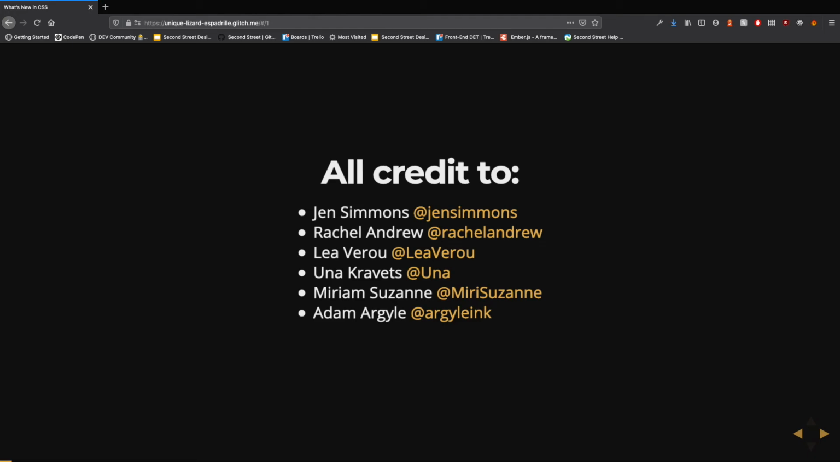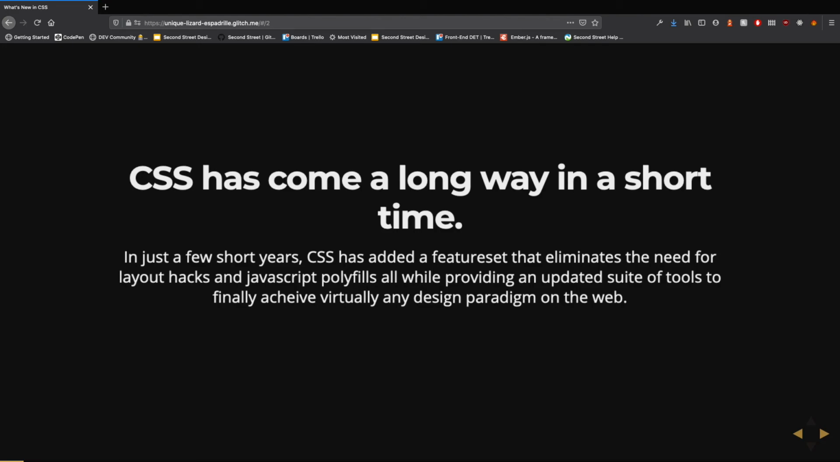So anyway, all of this is to say that CSS has really come a long way in a short time. If you think back 5 years ago, we were just getting to use Flexbox for layouts. Most people were still largely using float-based hacks for overall layouts. If you wanted to do things like smooth scrolling, you had to reach for a JavaScript solution. In just a few short years, CSS has added enough features that we can largely eliminate the need for layout hacks and JavaScript polyfills, all while providing an updated suite of tools to finally achieve actual graphic design and really almost any design paradigm on the web, which is really exciting.